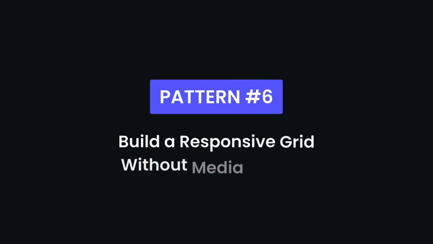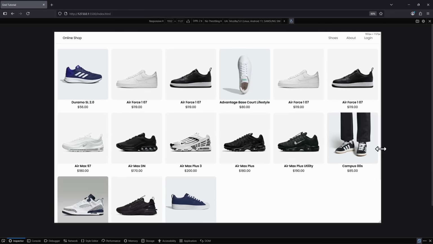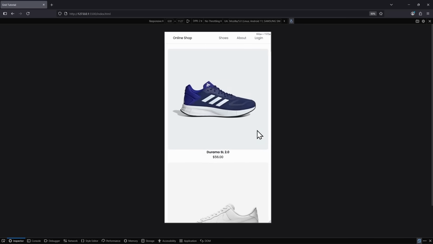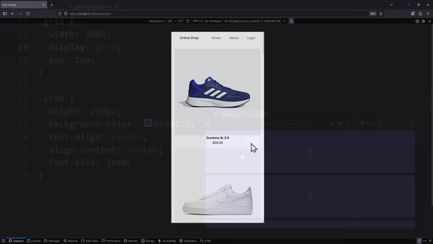Next pattern, build a responsive grid without media queries. Let's say you're building an online shop and you need a responsive grid that adapts to the screen size. As the screen gets smaller, the layout should naturally go from 4 columns to 3 columns to eventually only 1 column. And if you want to build this without using media queries, you need to understand the repeat function.